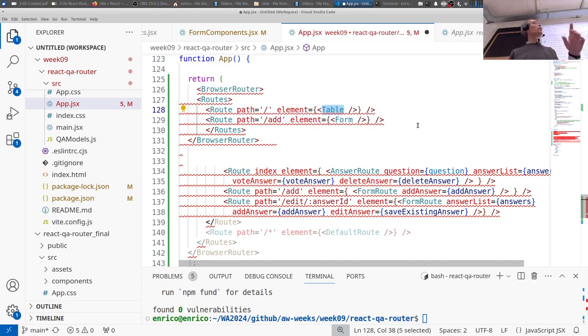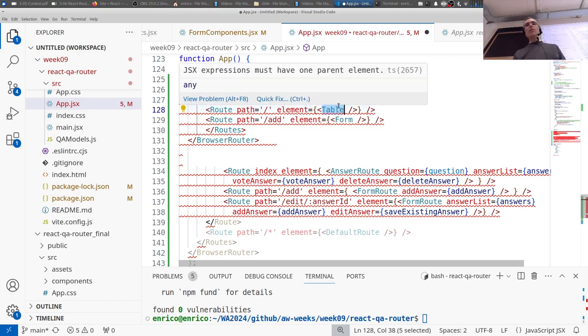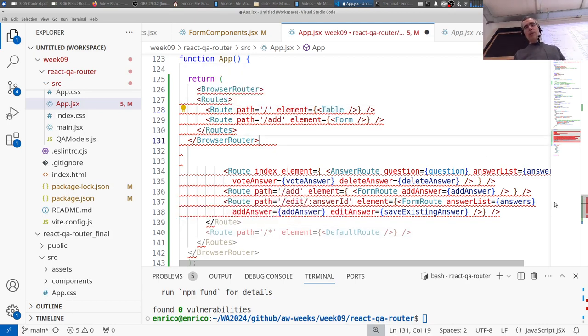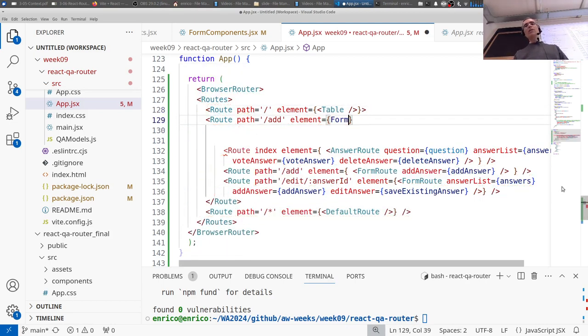So this is not wrong. It's a bit different from what we implement now. It's something that you can experiment with. And sometimes if you have like two routes, there's no need to complicate things too much, okay? If you have many routes and you would like to have the same layout, it's probably better to have the nested routes, okay? So let's go back. Let me see if I can do it fast.